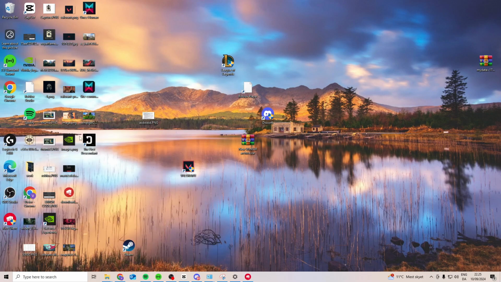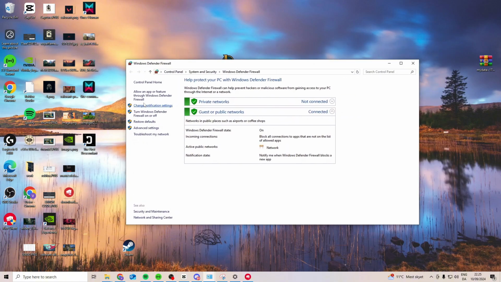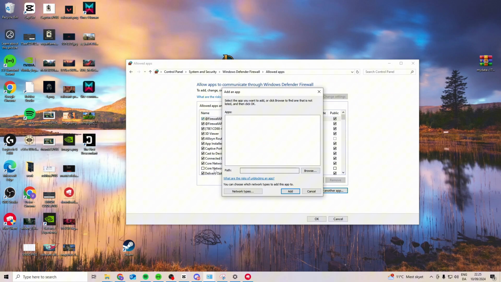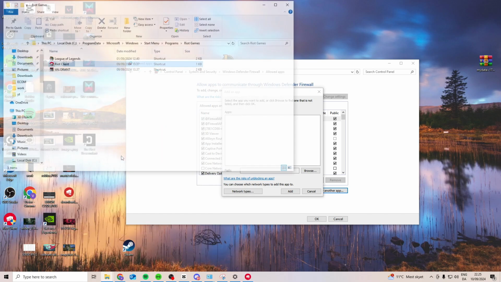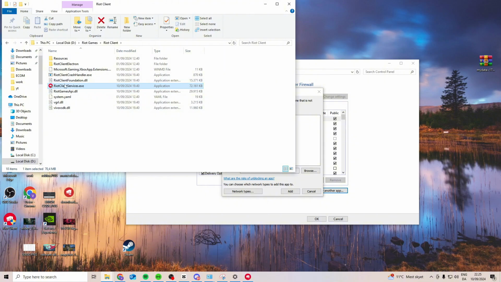Now once you've done all 3 of these, what we can do is we can go to our firewall. From in here we want to put our Riot games in there, so allow an app. From in here change setting, allow another app and find our Riot games. Now easiest way is you find Riot client, right click on it, open file location, right click on it again and open file location, and then you should have the Riot client right here.